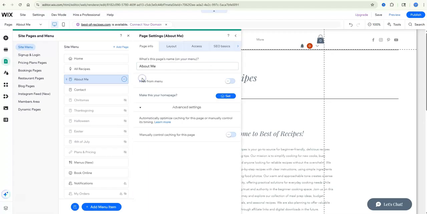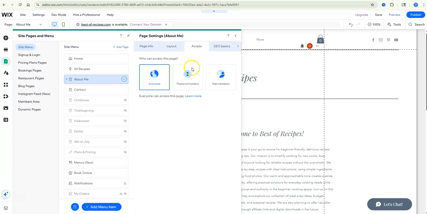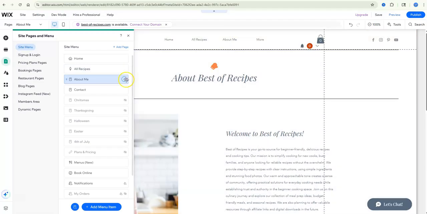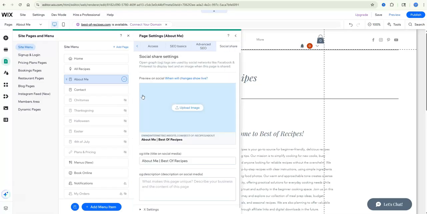You can go into settings and you can change the name of the page. You can change the layout. You can go from standard to no footer, no header, access, who has access, SEO basics. You can, again, click in these 3 dots. You can do social share. So you can configure your social share for this particular page. And this is just for this page or this section. So this would be just for About Me.